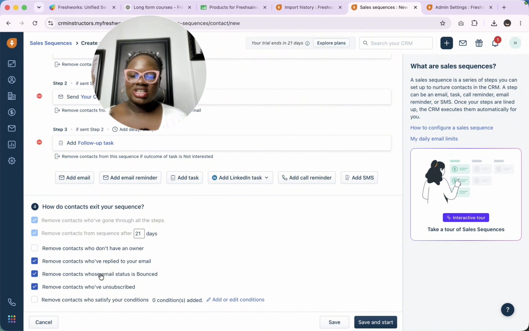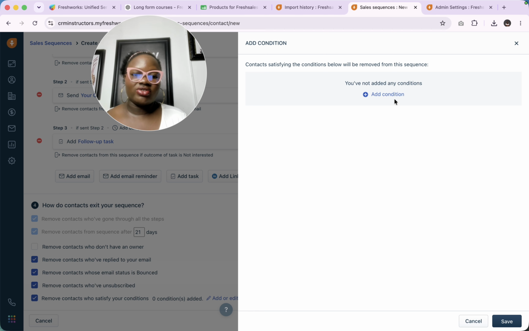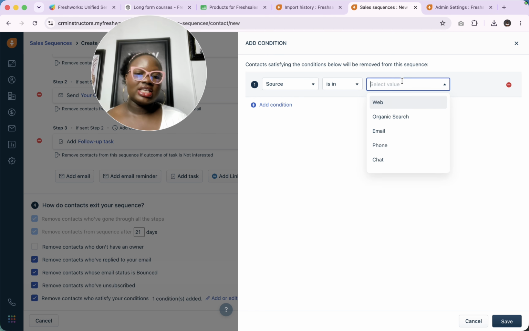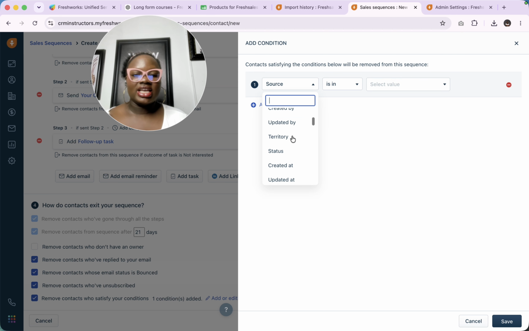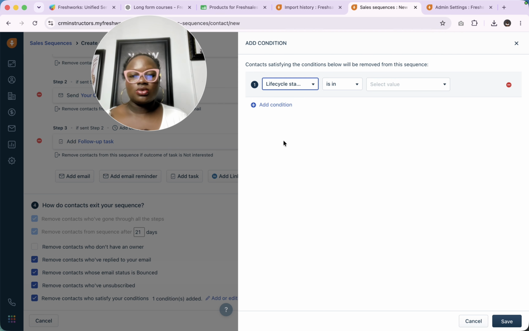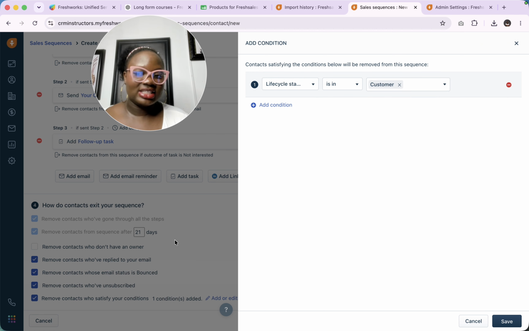So you can see the advanced settings in here, which you can use to remove any contacts who have satisfied a condition, and you can add in whatever condition you want. So you can say that if the source is a particular thing, or if the status is something. So if we update the status or the lifecycle stage, that means if the lifecycle stage is a customer, we want to take them off of the sequence, because a lifecycle stage of customer means that they've already bought from us, and we do not want to add them to this onboarding workflow or this onboarding sequence.